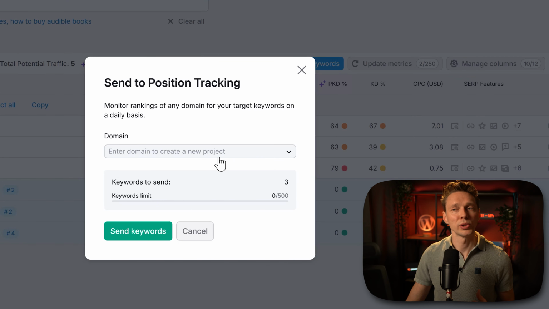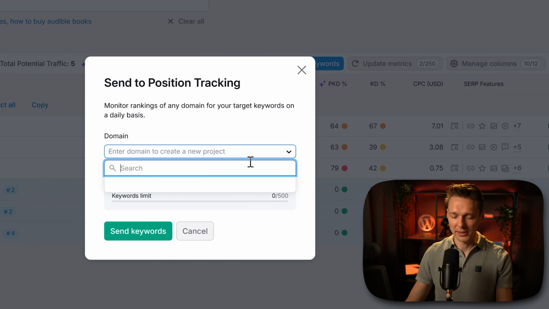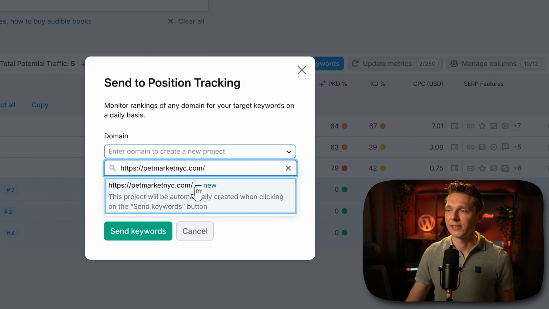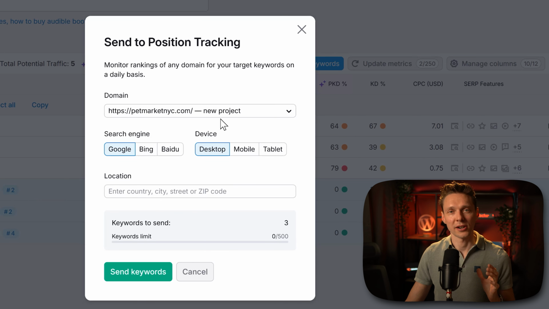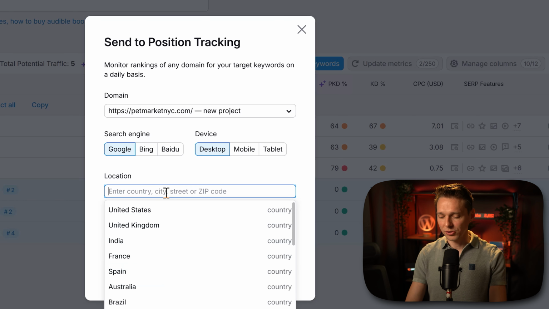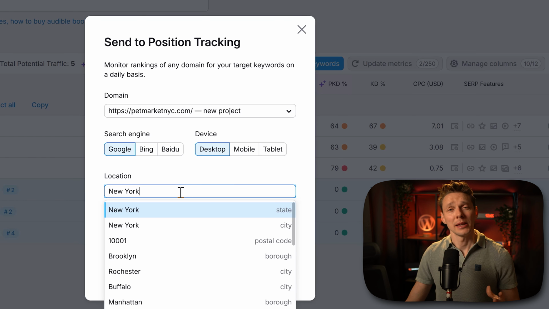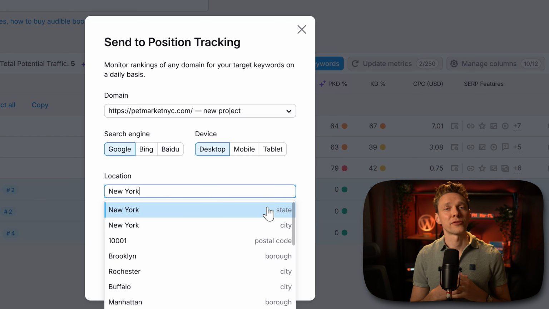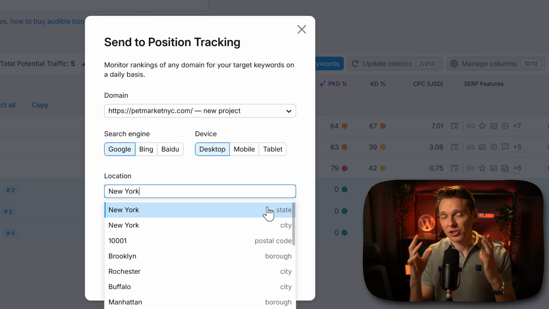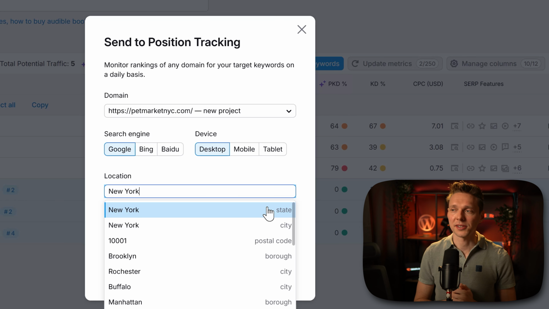Then, of course, we need to put in our domain. So we click over here and put it in. The pet market newyorkcity.com is our new project. We're going to use the Google search engine, and on desktop, then we're going to put in a location, also New York. Maybe you only serve the people in New York City, then you have to select city. Or maybe you're also interested in people coming from the entire state to shop with us and get our products. It totally depends on your target audience.